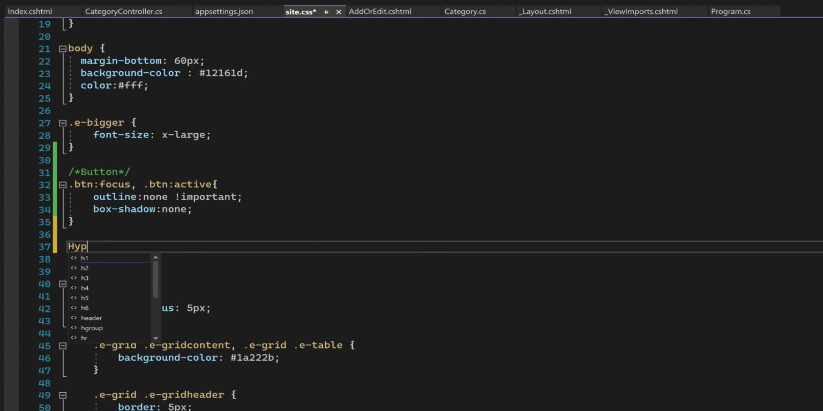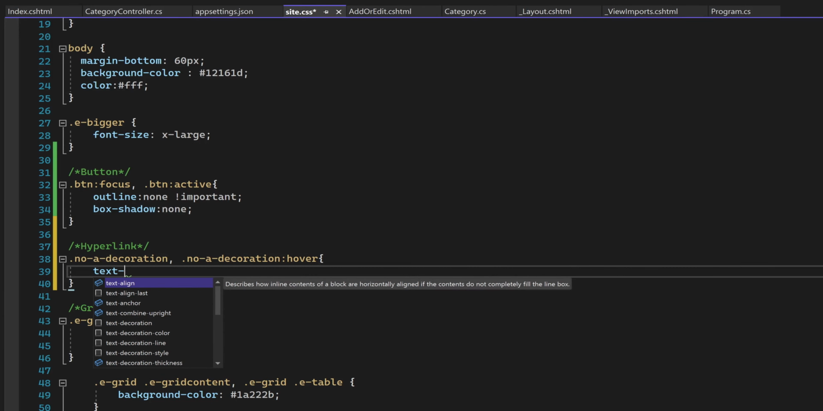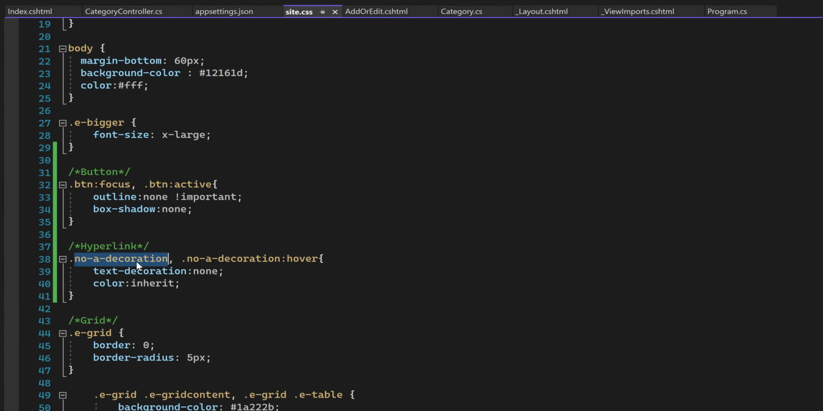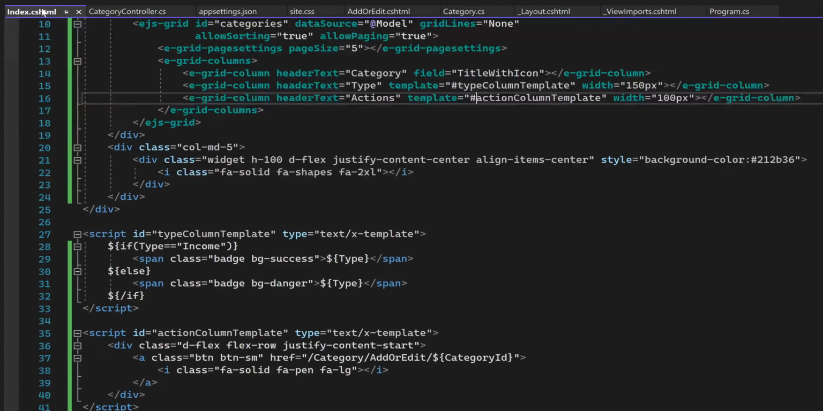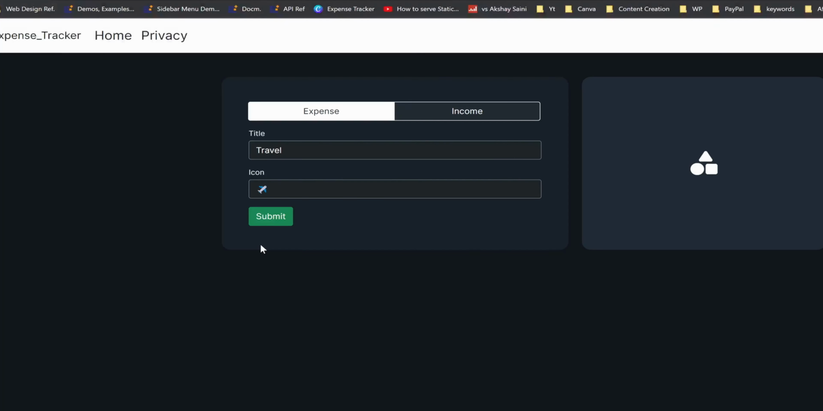Now let's add a few CSS rules for the hyperlink. Let's disable some default hyperlink styles. For that, we'll be using this class, no anchor decoration, and for the hover state also: text decoration to none, and let's inherit the color. Let's apply this class to the hyperlink here. Let's build the project, back to the view, that's it.